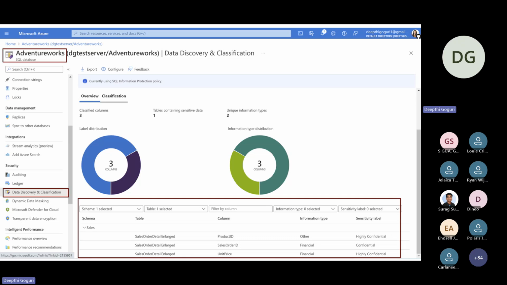So here I would like to choose, underneath the security again, underneath the database, security, data discovery and classification. Once I click on that, I would like to click on the schema, table name, column name, and then sensitivity level. You can give the sensitivity level highly confidential, confidential, and maybe low confidential. You will have that option as a label. And once you do that, then it will start collecting the data.